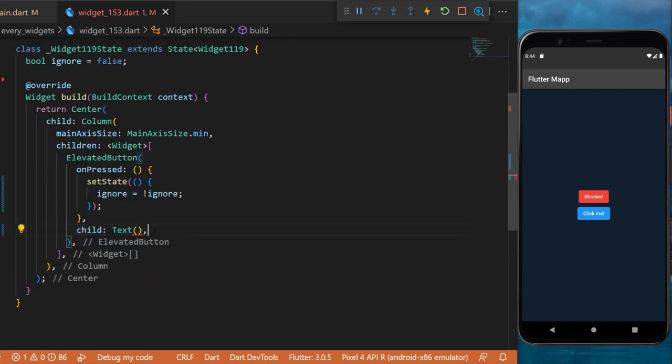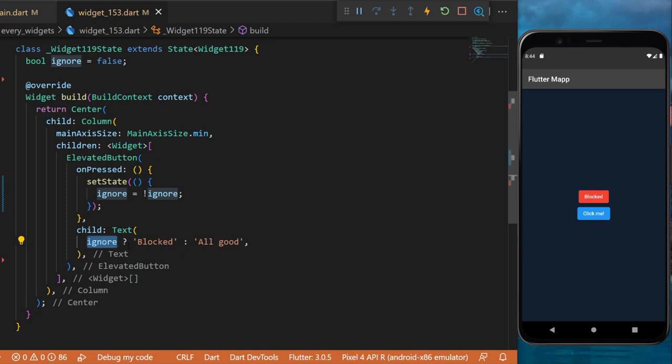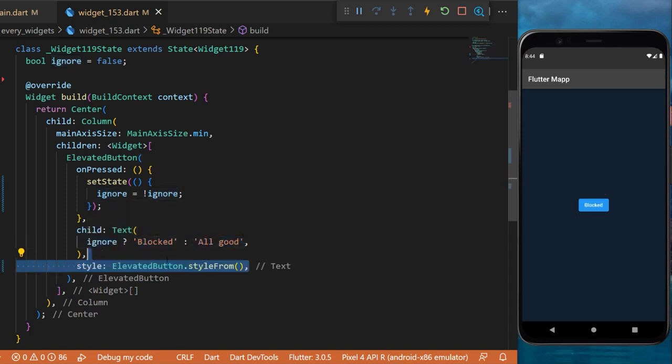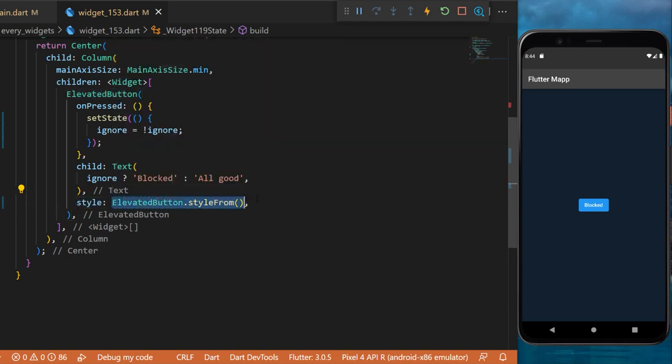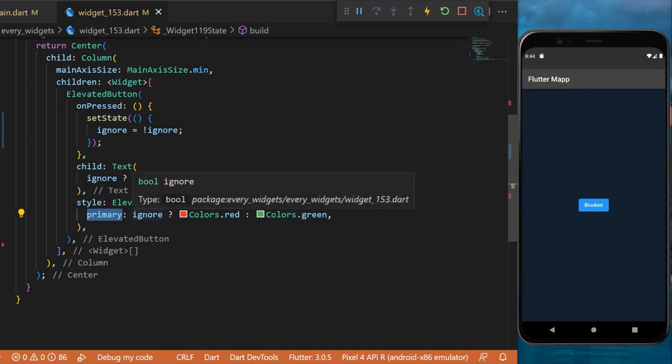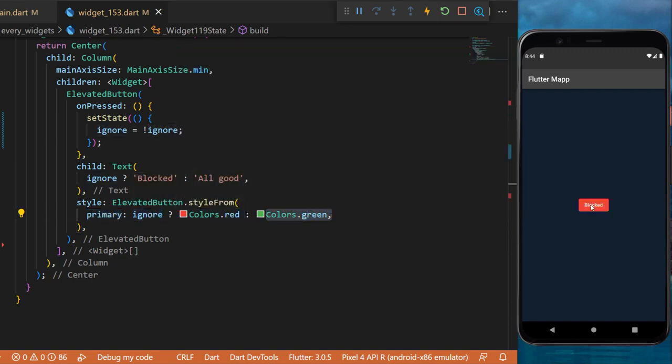Next, the child is a Text widget, and if the value is true, then it will say blocked. Otherwise, it will say all good. The style of the ElevatedButton will also change. We will use the ElevatedButton.styleFrom. The primary color will be, if it's true, then red, otherwise green. And you can see that every time I press on this button, the color changes.